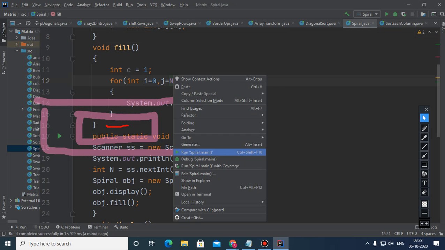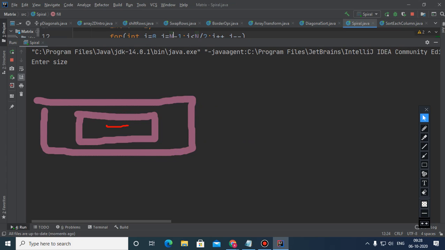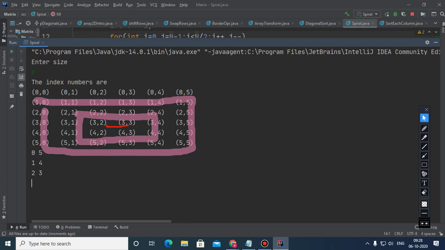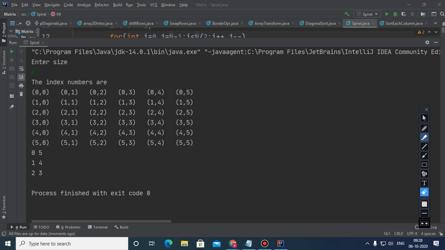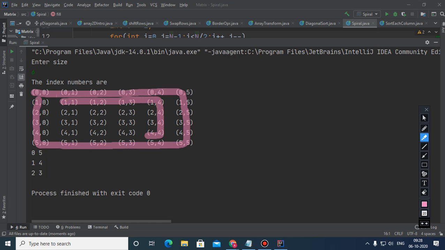Just try to give any other value. Suppose I'm just giving you the value 6 here. Now you can see that at present there are 3 rings which are possible. One of the rings is this outer one, the second ring is this one, and the third ring is this one. So there are 3 rings and no other element is left.